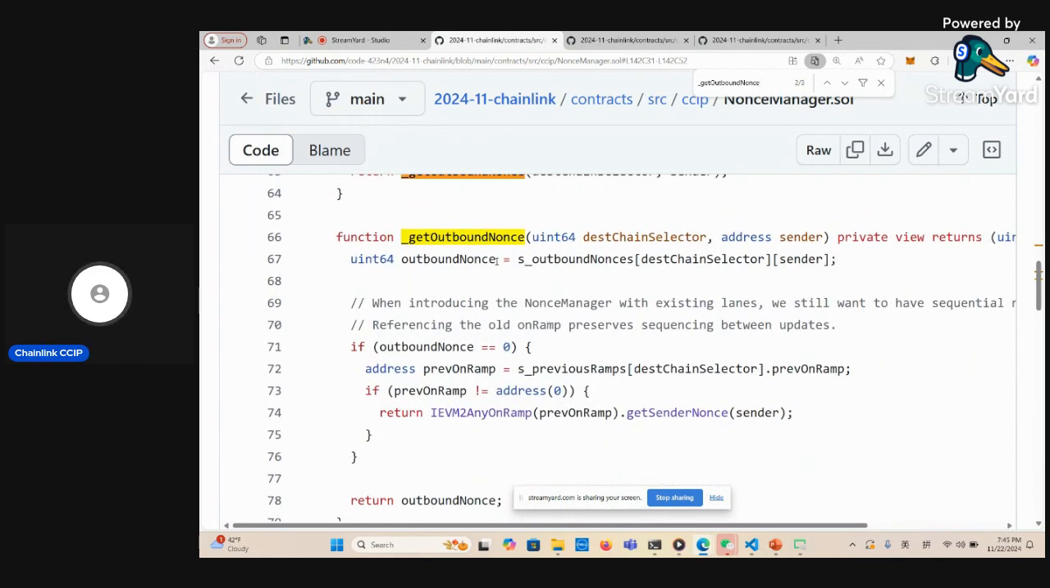So over here, if the current out of bound nonce is 0, that means this is the first message ever sent, at least as far as the new version of NonceManager is concerned. So you want to look at the legacy system, remember we have a lot of ramps before. So over here we check, what is the previous on ramp? Because the previous on ramp will remember the out of bound nonce. So if it's not 0, then you're going to call this function.